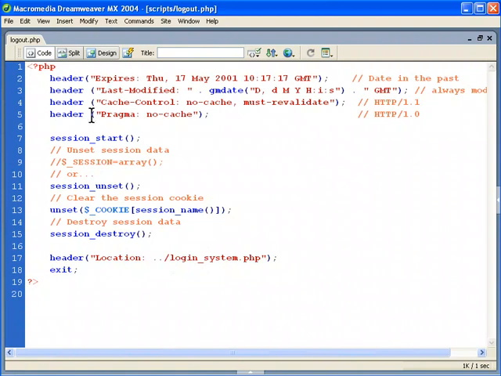It's important to have the caching information here, that we're not going to cache this page. It's going to expire right away. So we always get this fresh. We don't go back and use something that's stored in the browser cache, because that won't destroy the session.